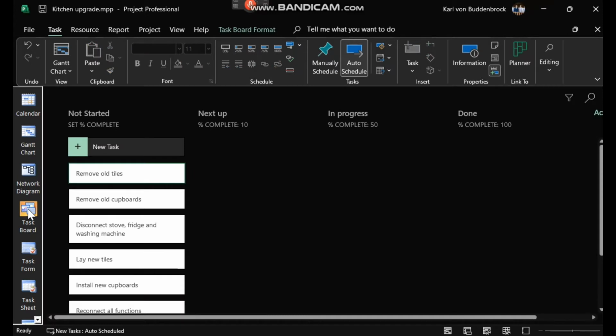We look at the task board over here, and we have not started, next up, in progress, done. One can, of course, change these headings over here. You can change it to imminent or whatever you want to. And then you've got to specify what constitutes next up. Is it 10% complete? Is it 20% complete? And then in progress, is it 50% complete? And then when done, clearly that would be 100% complete.